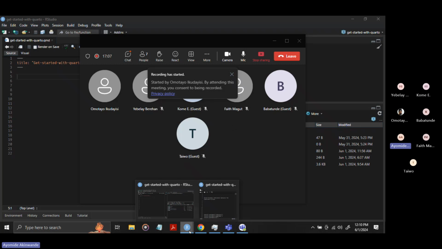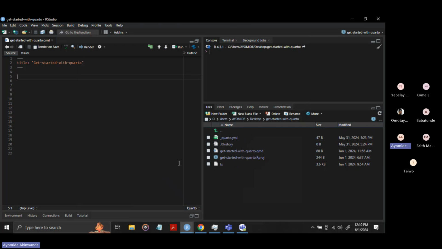So I'm going to move over to RStudio. Can anyone see my screen? So I know I'm actually sharing this properly. Yes, your screen is very clear. Yeah, continue. Okay, thank you very much.